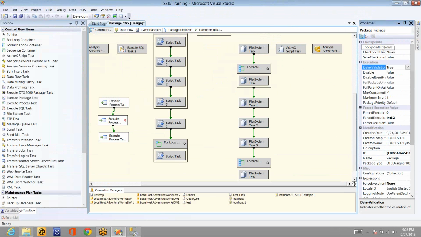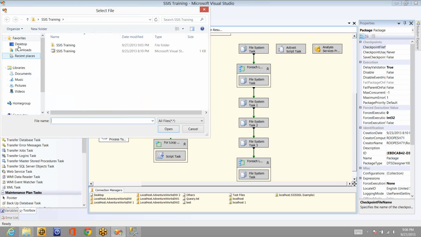You can see the package level properties, and somewhere here you will find checkpoints. The first property is checkpoint file name. It will make a note in that file: the first one is successful, the second one failed, so I have to start from the second one. For that, it needs a file, so we have to specify some file. Let me set one.